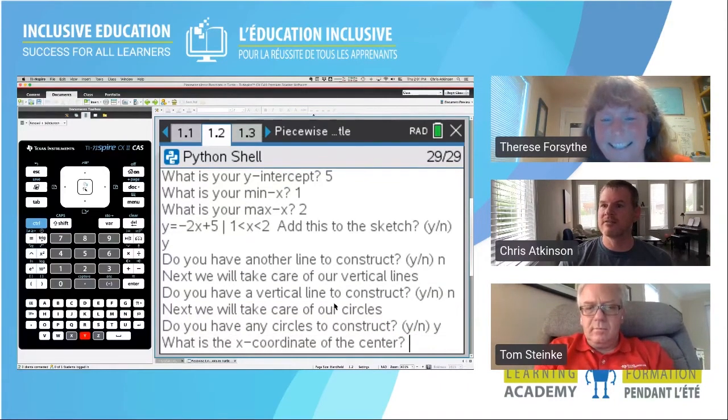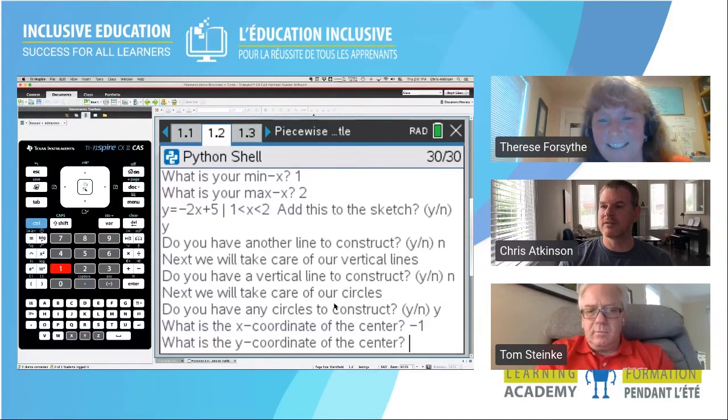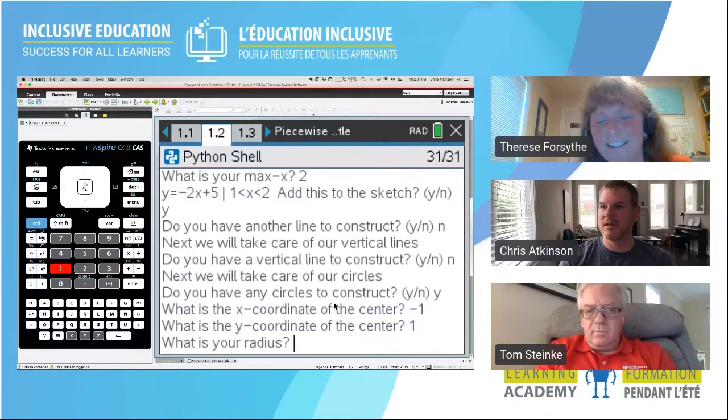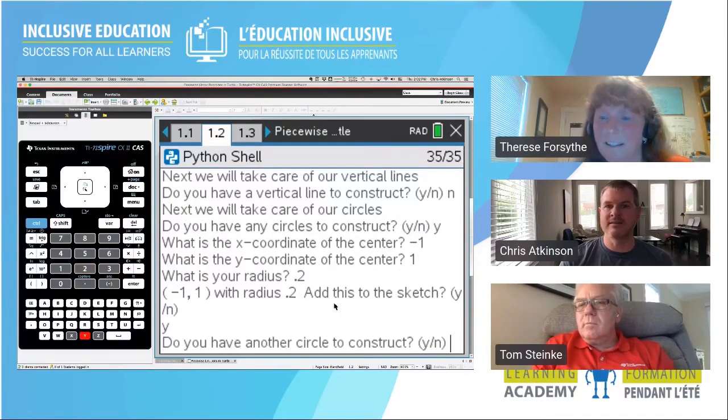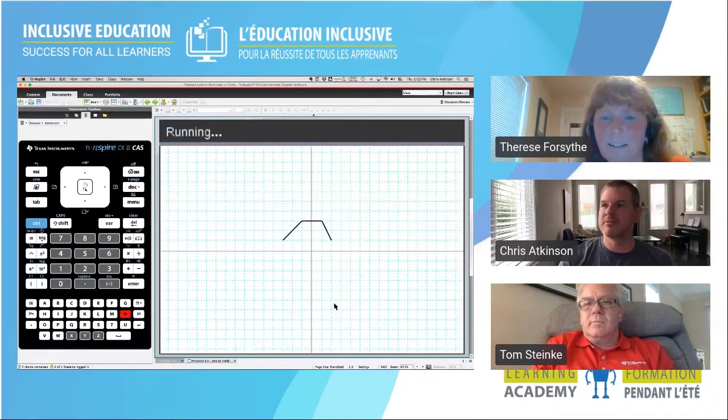So the x coordinate to the center was negative one. The y coordinate to the center was positive one. And the radius, let's say, was 0.2. So does that look correct for my circle? Yes, that looks correct. Let's add it. And do I have another circle? No, I don't. So it's going to draw my three lines just as it did for Therese. And then there's my little eyeball for the circle.